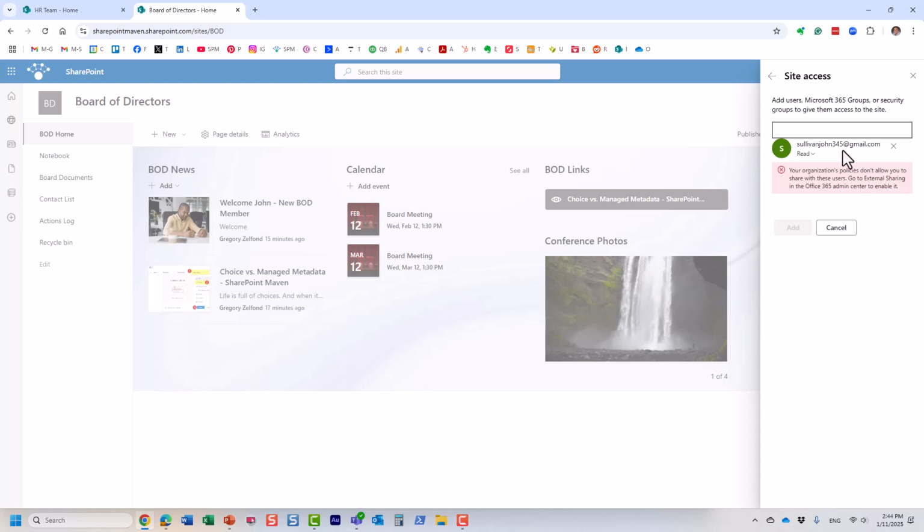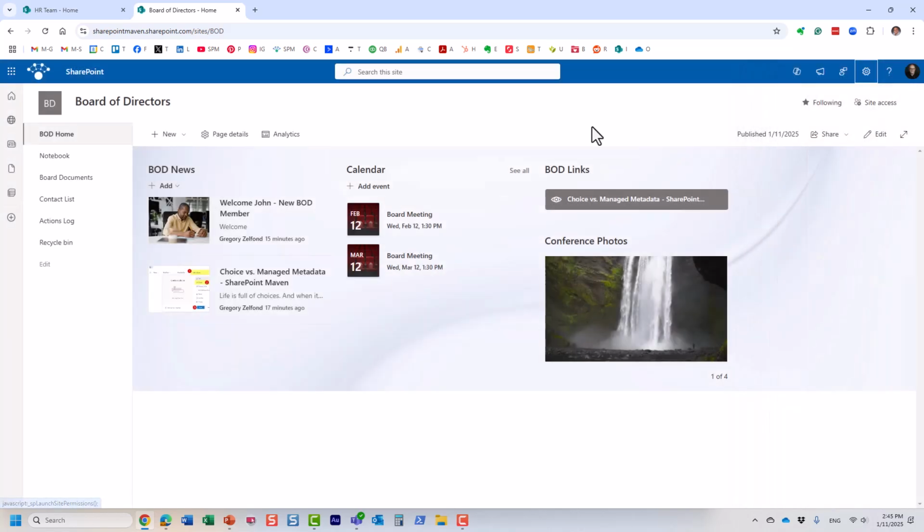You will get an error message. Why? Because once again, as I said, the external sharing is not allowed on this site. So what you need to do first is enable external sharing on the site. That's exactly what we're going to do.